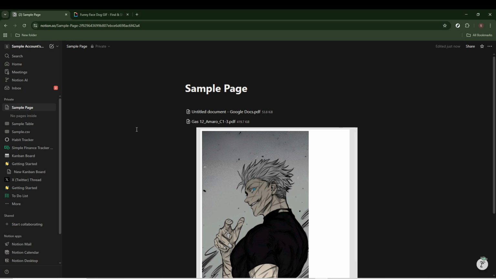In today's video, I'm going to teach you how to put a GIF in a Notion cover. Adding a GIF to your Notion page cover is a great way to make your workspace more personal, more visual, and more engaging. Whether you're using Notion for notes, projects, or creative work, a moving cover can help your page stand out and feel more alive.